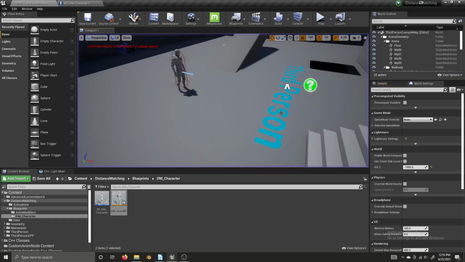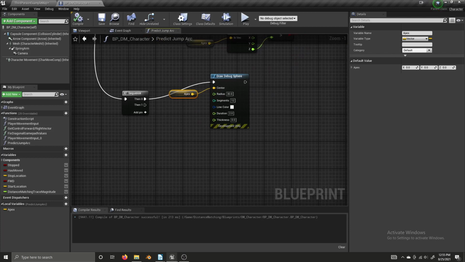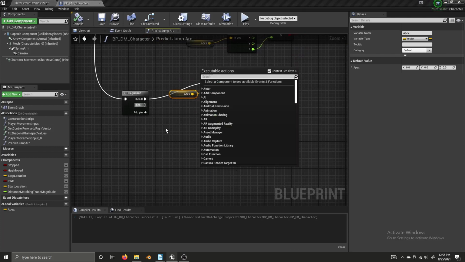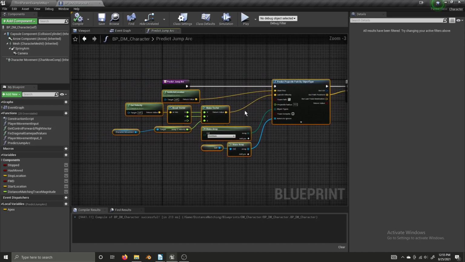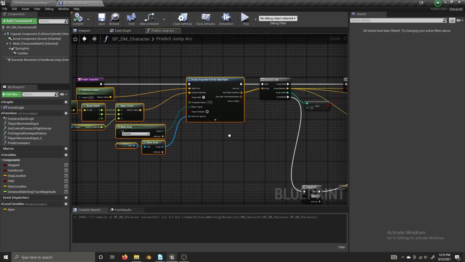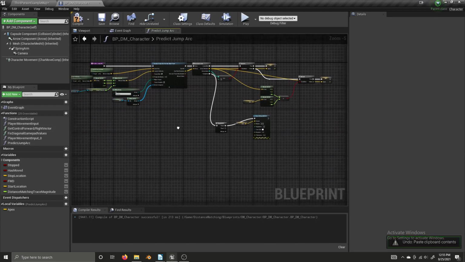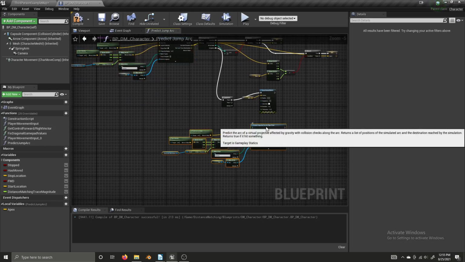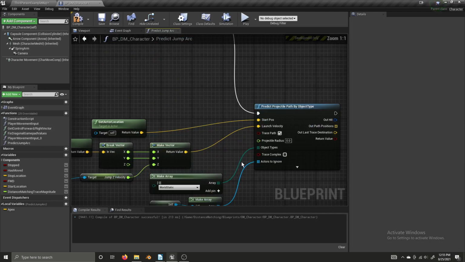Now, we need to figure out where the ground is at and where our feet are going to land. And that is what we're going to do with then 1 on our sequence. I'm going to duplicate everything here that's plugged into our predict projectile path by object type node. I'm going to copy it. I'm going to paste it. Then 1 will get plugged into our predict projectile path by object type.